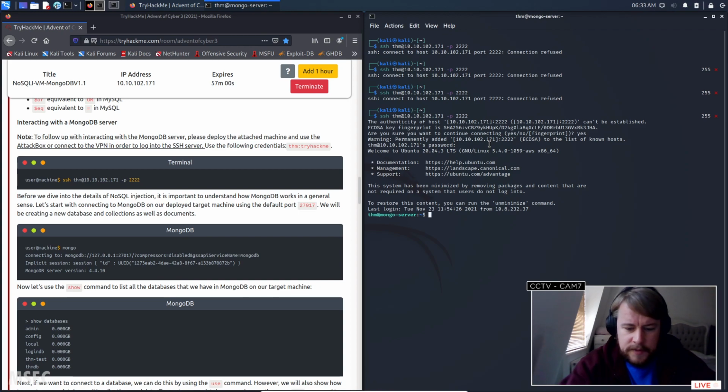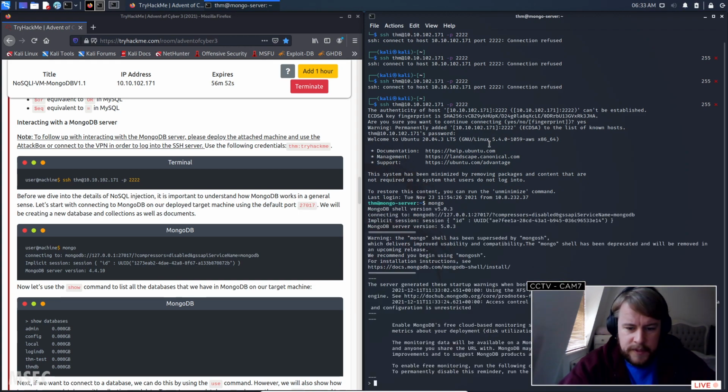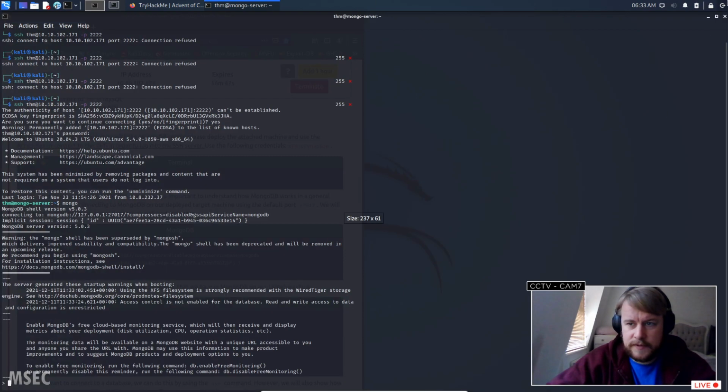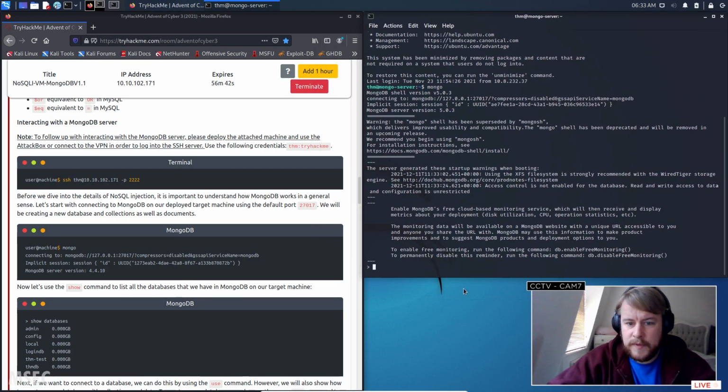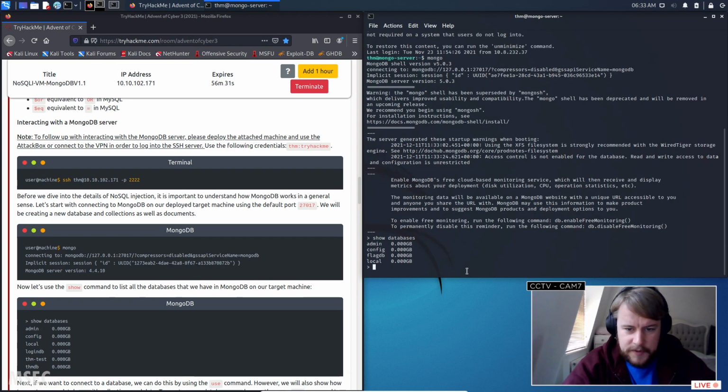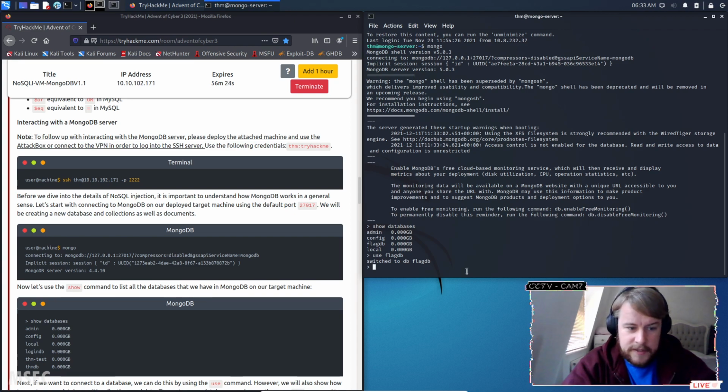Welcome to Ubuntu, Mongo. Mongo shell. Can you see what I'm typing? That's over my head. Alright, so show databases. That showed what I was looking at before. Use flag DB. And then this is a bit I didn't do.